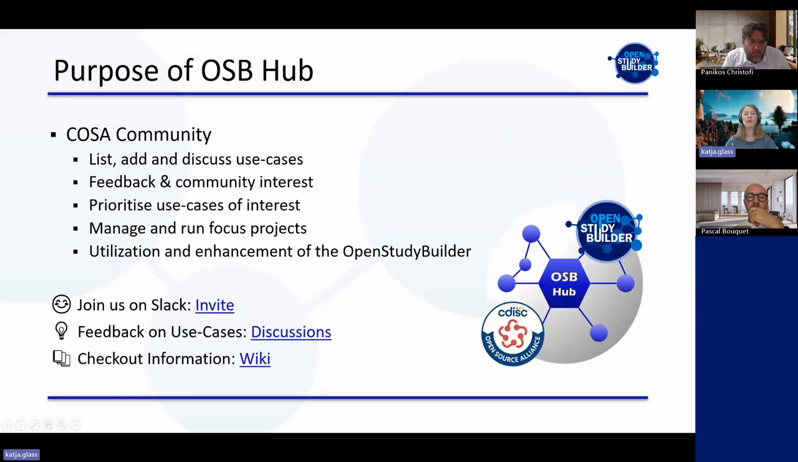We do have a COSA community, so we have a list of use cases which we would like to add and discuss. We would like to get the feedback on the community interest, and this is also to prioritize use cases of interest. And the hub itself is also like a collaboration and a collection. So under this hub, we can run single projects. And this is really to utilize the enhancement of the OpenStudyBuilder.